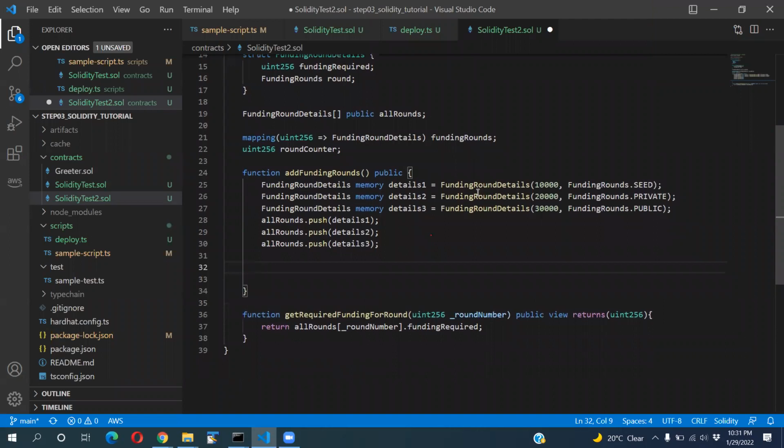Sir, hello. I want to ask something. Above the mapping, you have written funding round details array public all rounds. I didn't understand why you are doing this, and I didn't understand what it is doing.